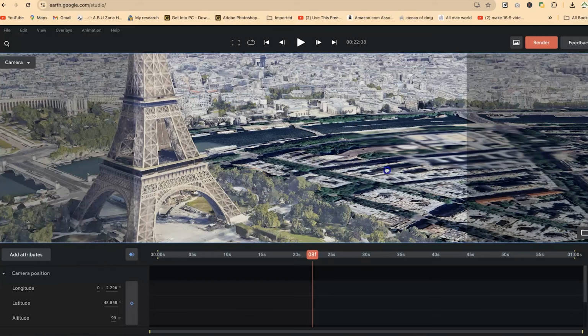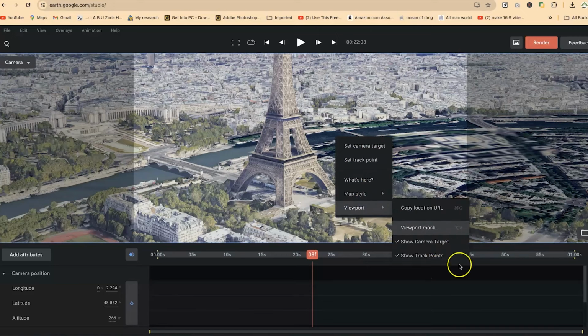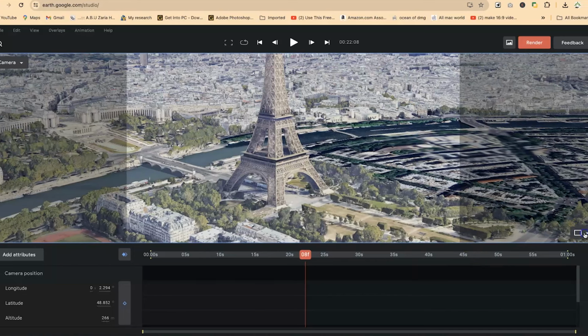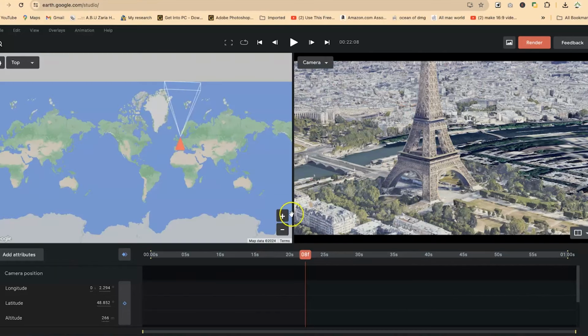Another thing that I want to show you is that you can right click at any given point with your mouse, and you can have other choices, like you can set the camera target, you can set the track point, you can have the map style and the viewport as well. Sometimes you can have 2 viewports and you'll be able to show multiple viewports. You can do that from here, or you can do that from here as well. Click and come over here, and you'll be able to see 2 viewports, one showing the top view of the camera and the other one showing the 3D view. Okay, so you can see right now you can show any angle, maybe from north, south, east and west, thereabout.